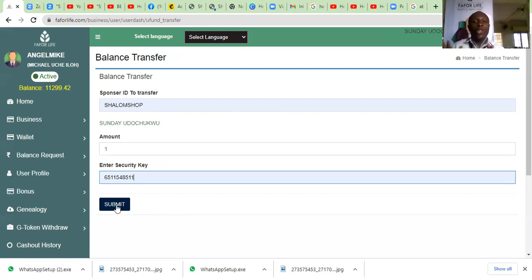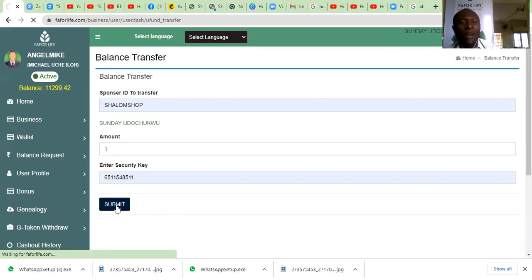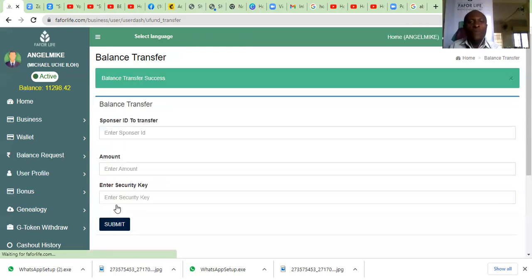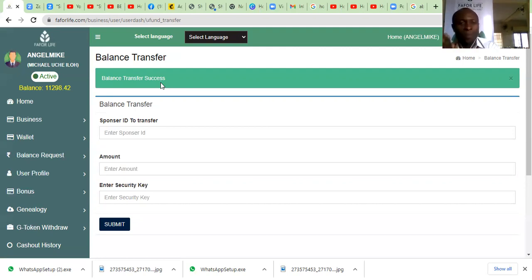Once you click on submit, the amount you have specified will move straight to the user. So you can see balance transfer success. So $1 has been moved from my account, Angel Mike, to Shalom Shop. This is exactly how to transfer wallet from your registration wallet to another user's registration wallet.